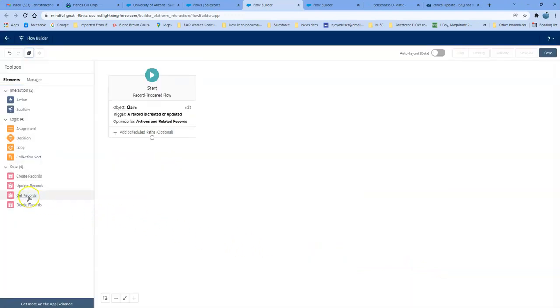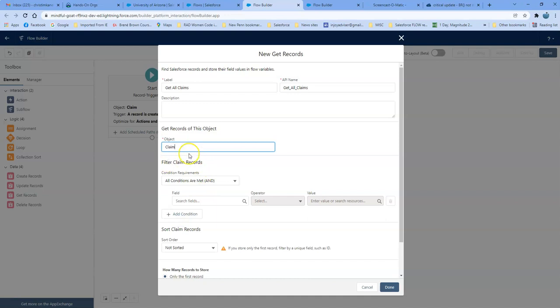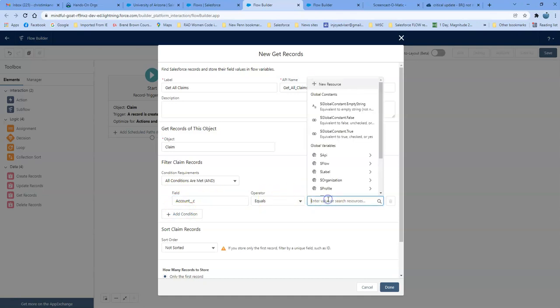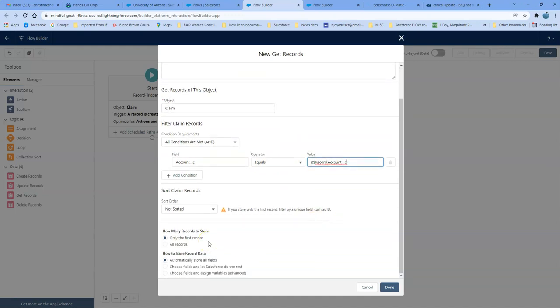And the first thing that I want to do is to get a collection of records. So I'm going to get all claims, and the object, of course, will be claims. Now we're starting with that initial record-triggered flow, where a claim was created or edited. And we want the account on all of the claims that we get to be the same account as the record. So get me all of the claims where the account equals the account of our initial record that it started from. And since I know I'll have at least one when this runs, I don't have to worry about any null fields, so it can just save all fields. And I'm going to click Done.